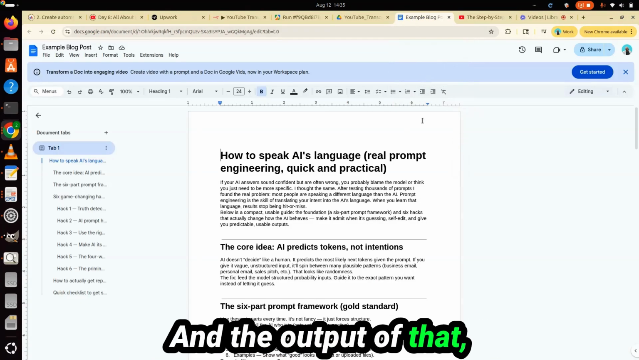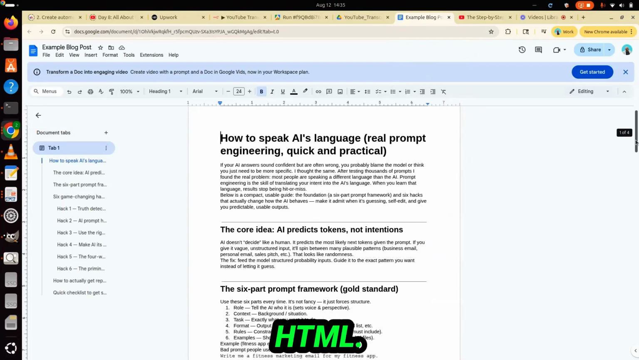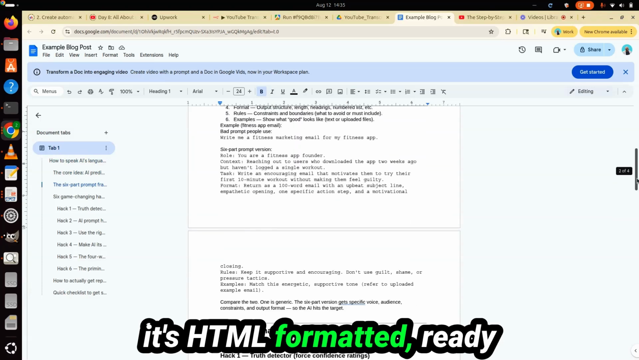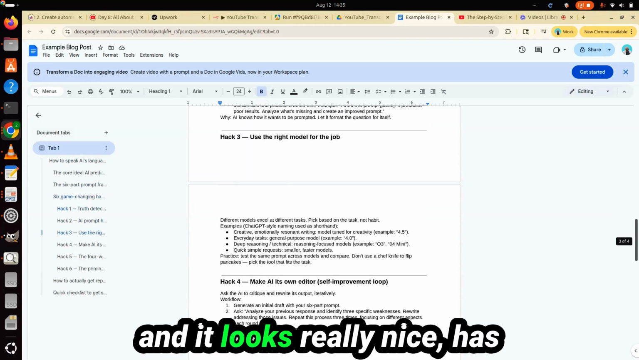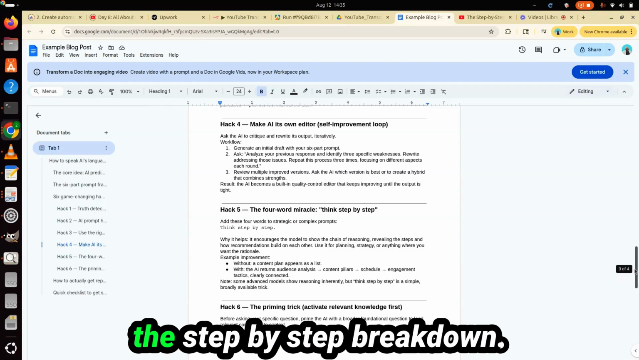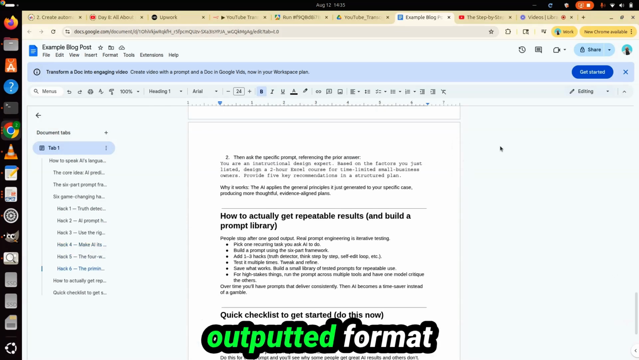And the output of that workflow looks like this. Nice readable format, HTML. It's in a Word document, but it's HTML formatted, ready to go on your blog or website. And it looks really nice. Has all the key points in here, the step-by-step breakdown. So it's a really nice outputted format.